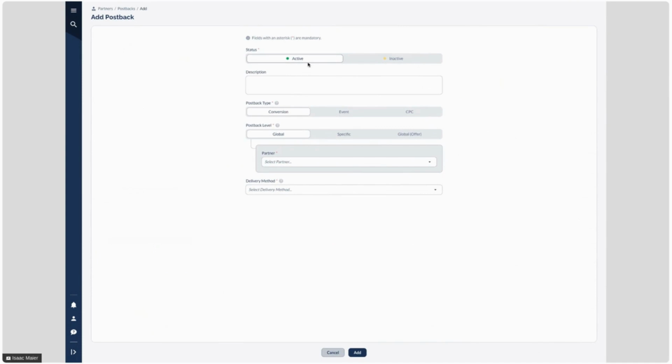So here we're going to want to have our postback set to active so that it'll actually work. We can set a description if we like. We're going to choose a conversion postback for today. We're going to choose global. We're going to choose the partner who's passing us this postback, choose the delivery method as postback, and enter that postback URL that our partner has passed us.